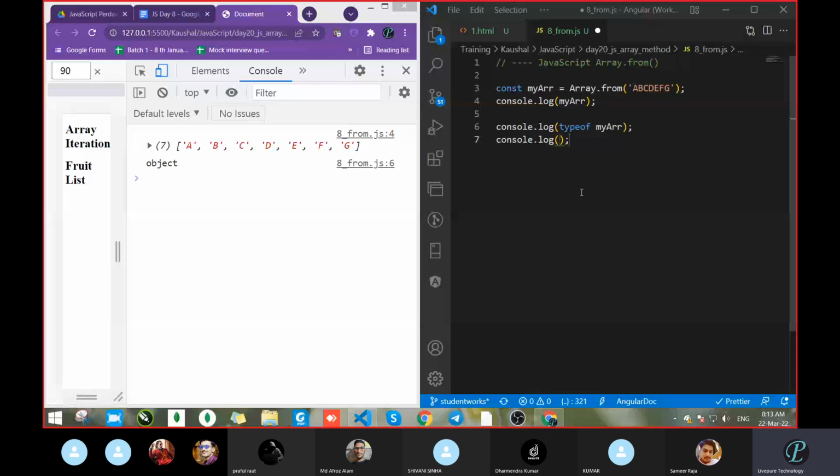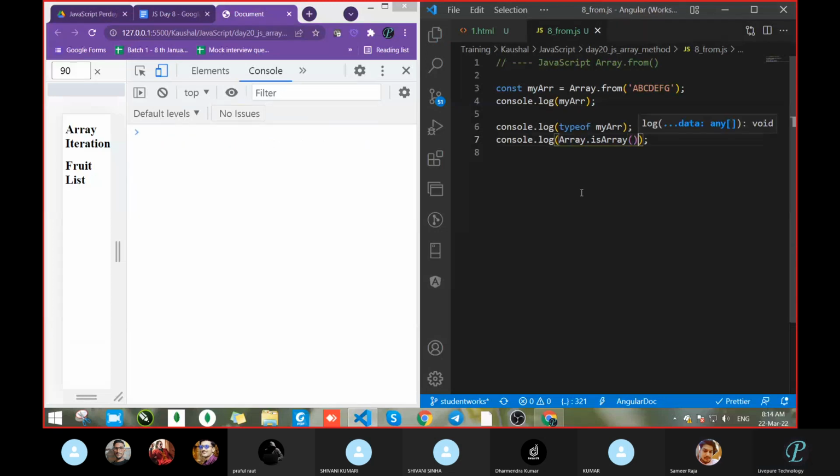So now we got that the output is an object. What I want to check is whether it is an array. So how to check? Array.isArray. We will pass the array to Array.isArray, and let's see. So we got the condition. What happened? We got the condition as false.